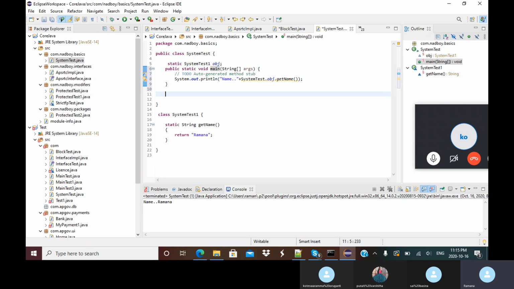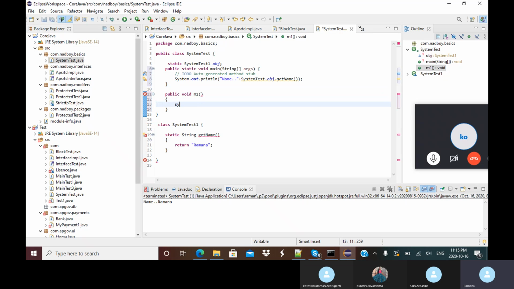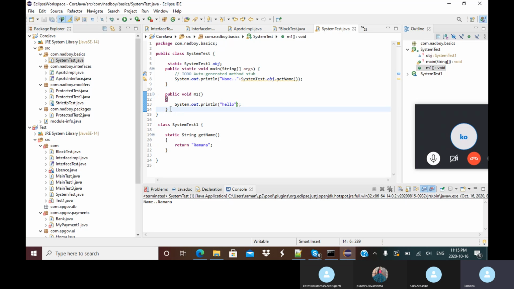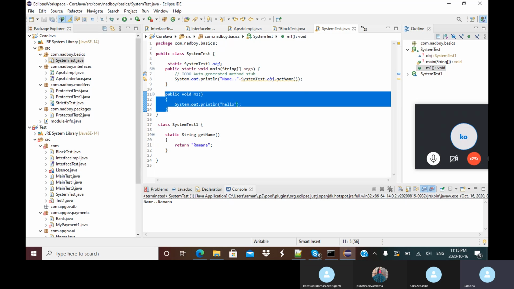Now suppose, for example, I have a method here, public void m1. If I want to access this method, I should create an object. Otherwise, I cannot access it. That means this method is part of an object.